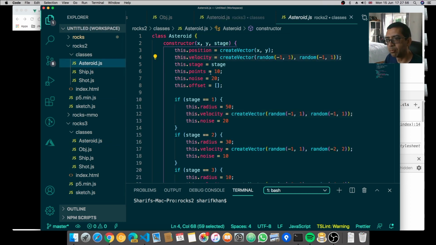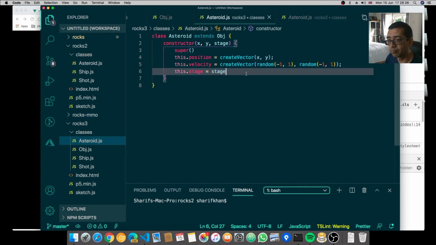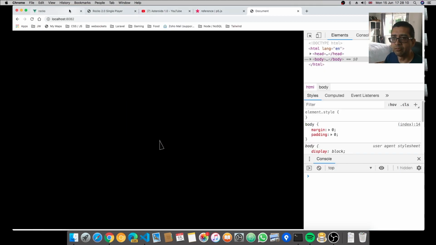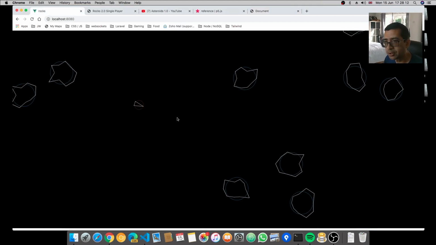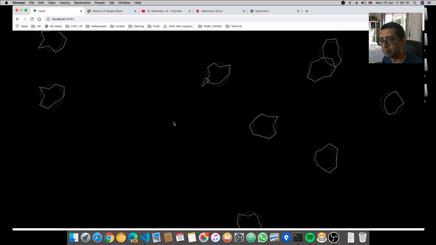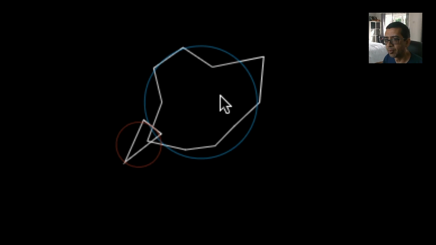We need to set the points, so we hard code them, we hard code the noise, and we have an offset array. So let's copy them 3. Okay, so what are these? Well, let's go back to the original one. Let me just crash the ship so that we can see what's going on. There we go. So I'll just zoom in here to this asteroid.